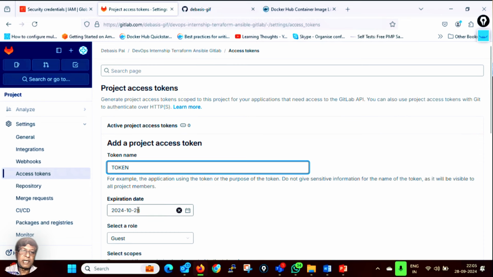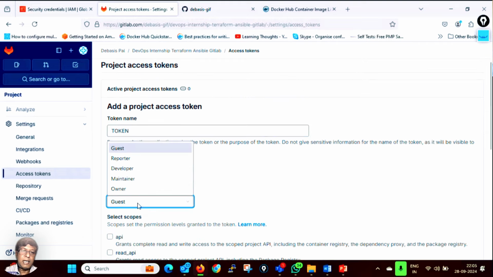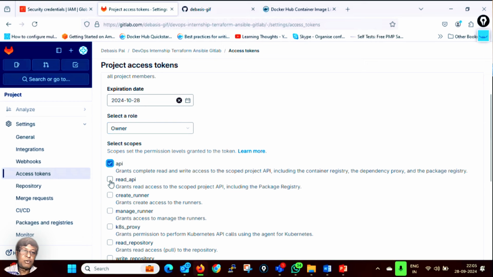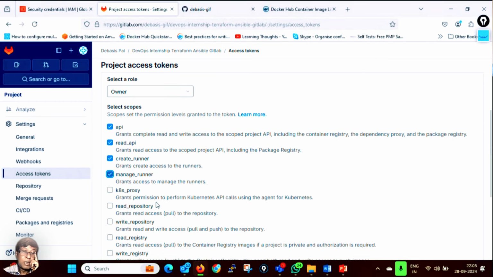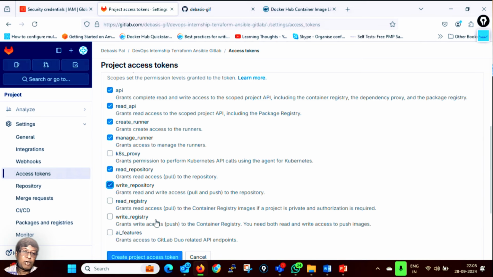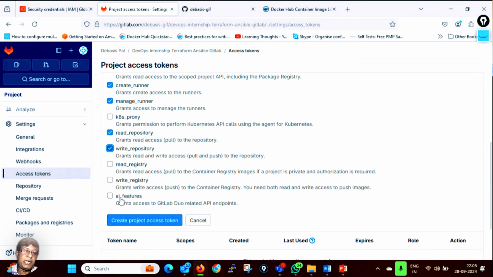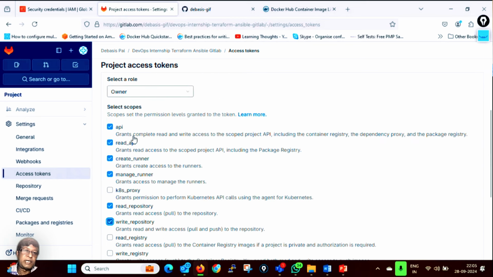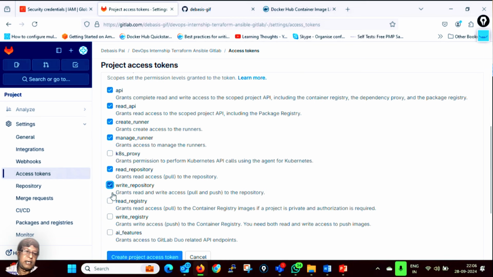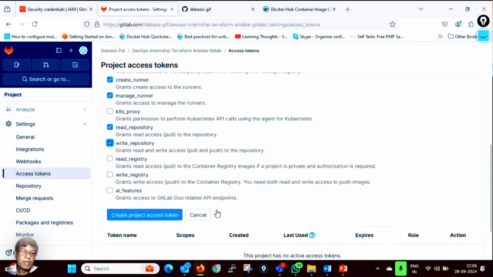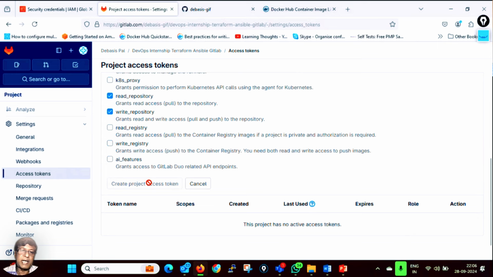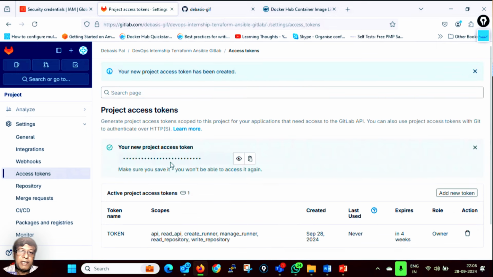And let it be expiration date of 1 month. I have definitely a role of owner. And I'm saying that I would like to have a scope. Kubernetes I'm not using. Read repository, yes. Write repository, yes. Registry I'm not using, so I can leave that. I'm not using any AI features, so my scope is limited to all these things. Or else I can use all of them. That's fine. So you create a project access token.